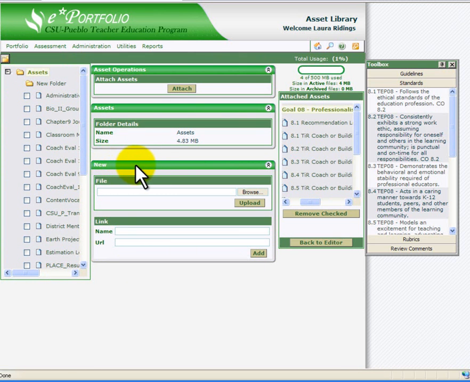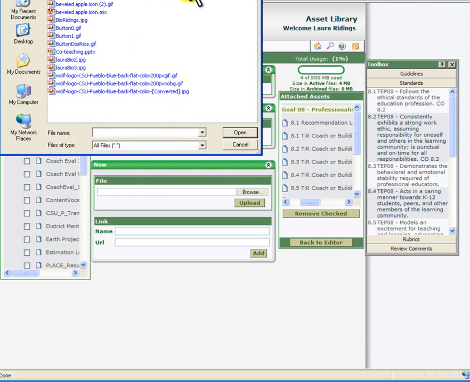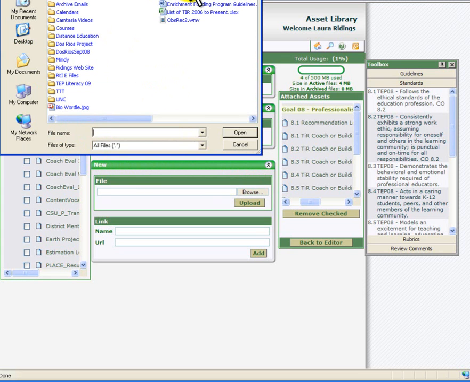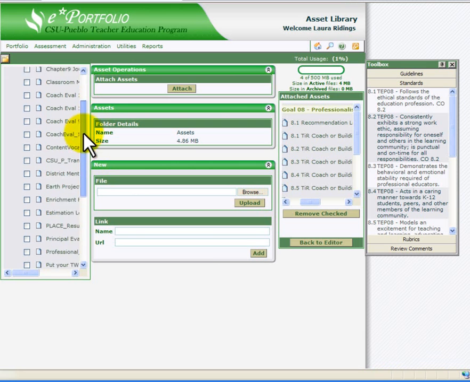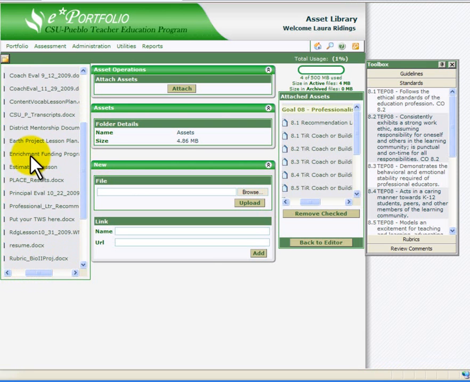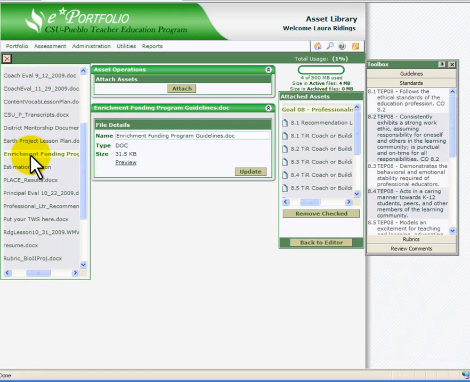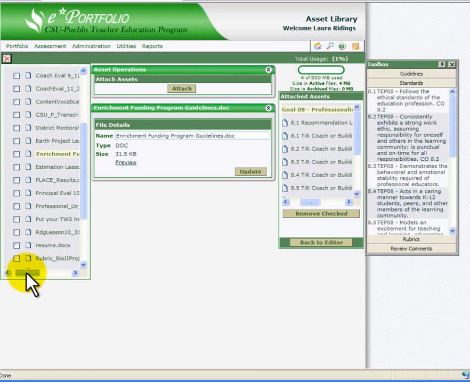And you're going to go to where it says new. You're going to click browse, find the document wherever it is that you put it in your computer, and this has nothing to do with a portfolio, and then you're going to hit upload. And you'll see that it now appears in my files, in my asset folder. So now I can use it and attach it.